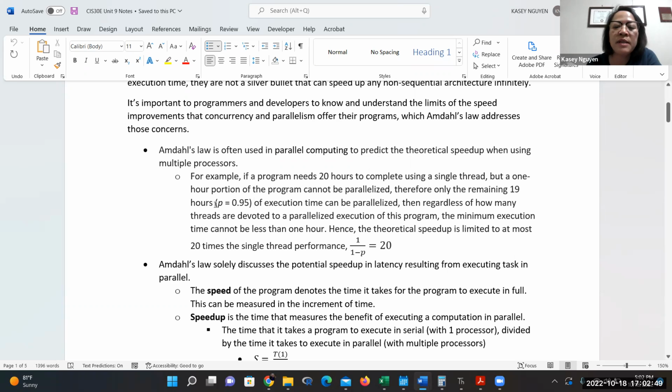So in this case, 19 out of the 20 hours of the execution time can be parallelized. So the small fraction that cannot be parallelized would not be hugely impacted, as we would mostly improve the program through parallelizing. So when we measure this, we would look at how the speed up would be based on the limitation. It tells you here that the minimum execution time cannot be less than 1 hour.